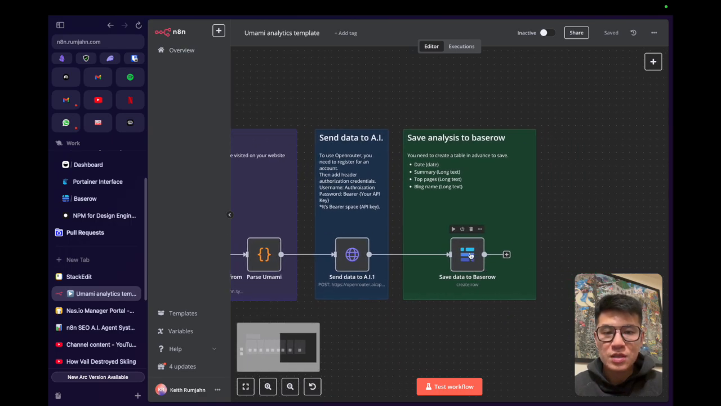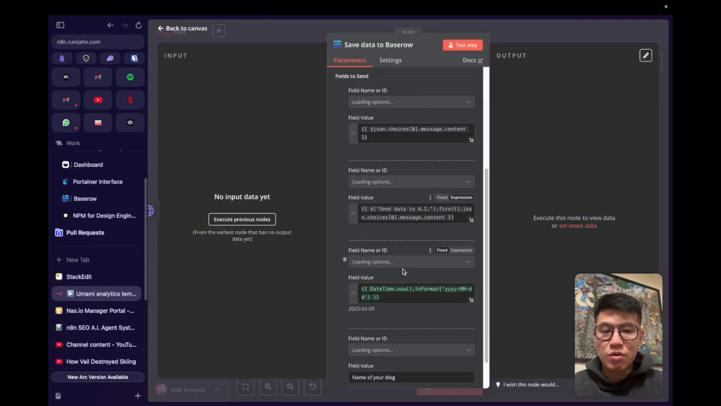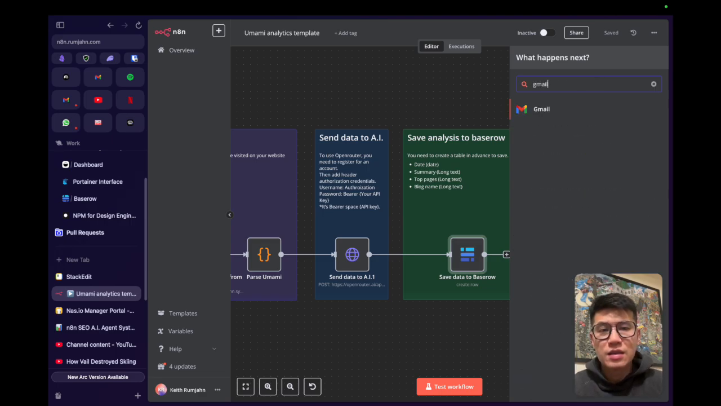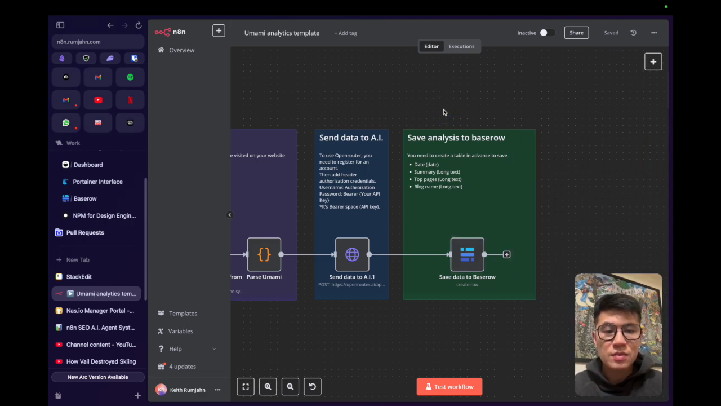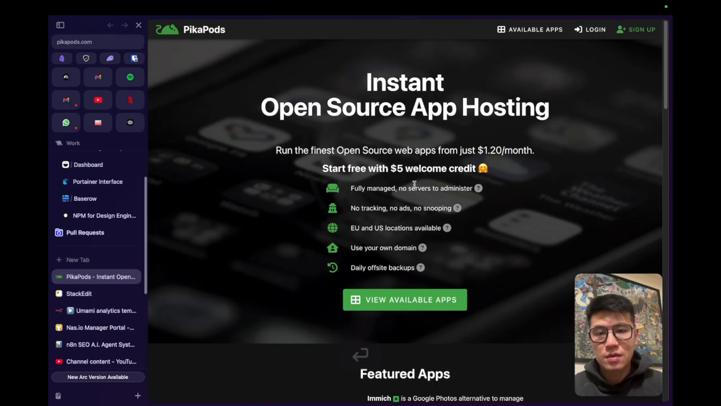Now, the last part is the most interesting part. I use Baserow because you need a place to store your data and analysis, right? I'm using Baserow and I connected to Baserow, and basically it returns a message and saves it into Baserow. You can do this with Airtable, and you can also change the node and email it to yourself as well, if you wish. So choose whatever you want. If you don't have a Baserow, you can sign up for an account at Picapods. It's only a couple of dollars a month, and you can get your own Baserow instance.